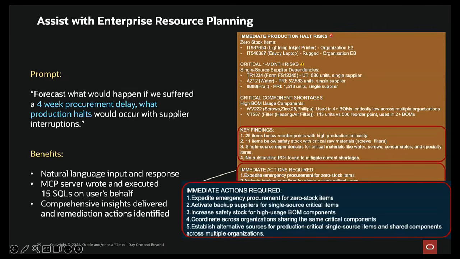In this example, an analyst asks the MCP server to help with forecasting potential business impacts regarding supplier interrupts. Same thing: the MCP server formulates and executes SQL queries against the Oracle database, looking for items with only a single supplier, as well as those with low current stock across the organizations.